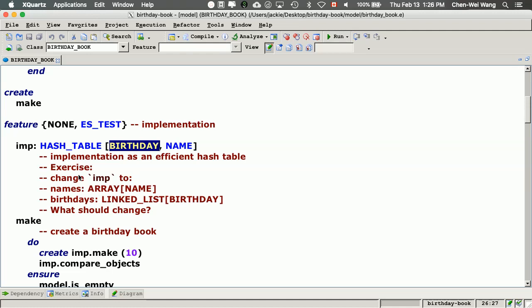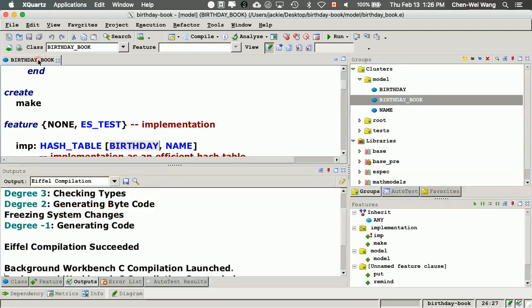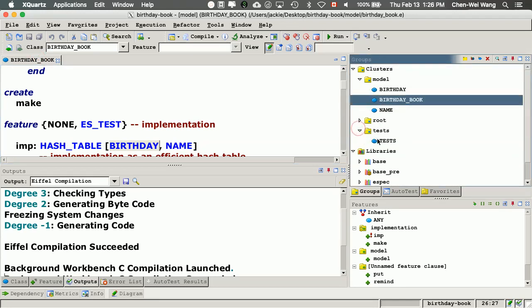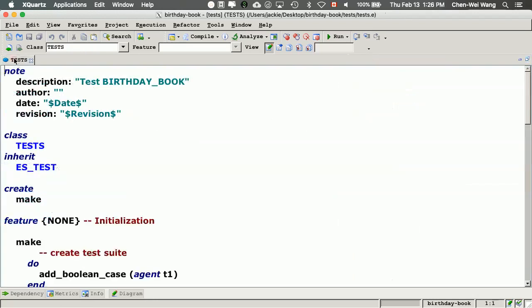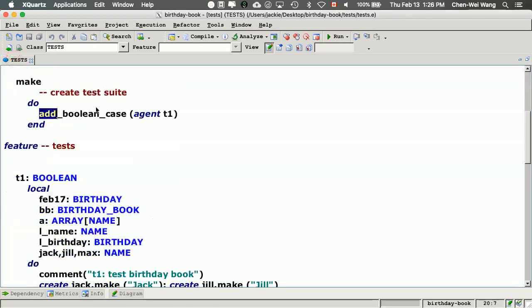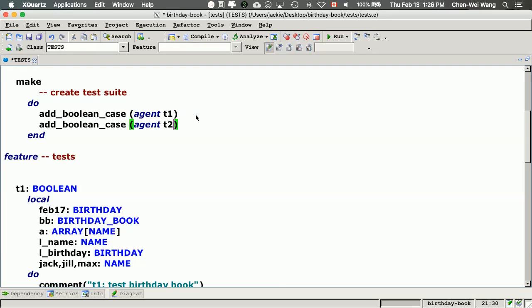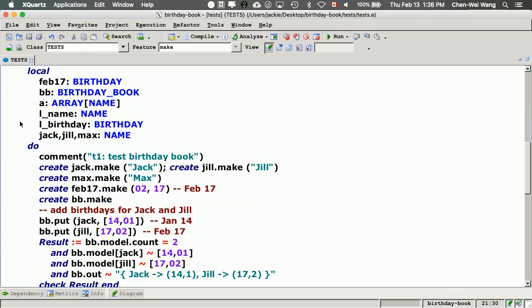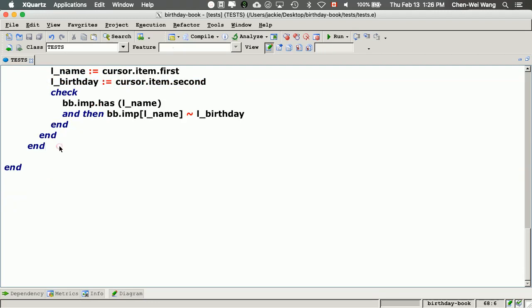From the client side, later on we're going to write some test cases, but let's do it quickly for now. If I go to the tests over here, let me create a new test for you. I will say add_boolean_case, and then I'm going to create, let's say, t2. I'm going to define that right away, and it's just going to be a new test case. Later on, as soon as we finish our implementation for the supplier side, we can run the test. So t2 is also a boolean test case.